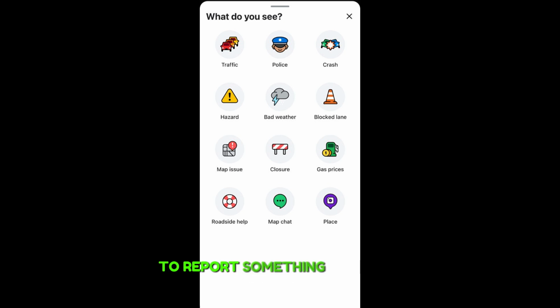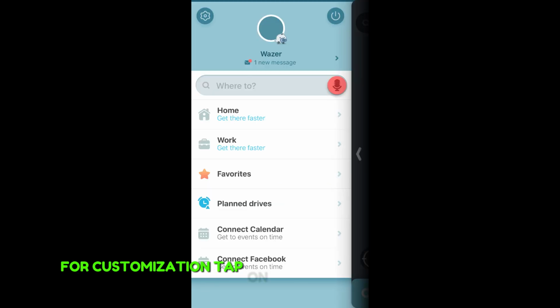To report something yourself, tap the orange speech bubble icon, then choose what you want to report, like traffic, accident, or road closure. For customization, tap on My Waze at the bottom left.